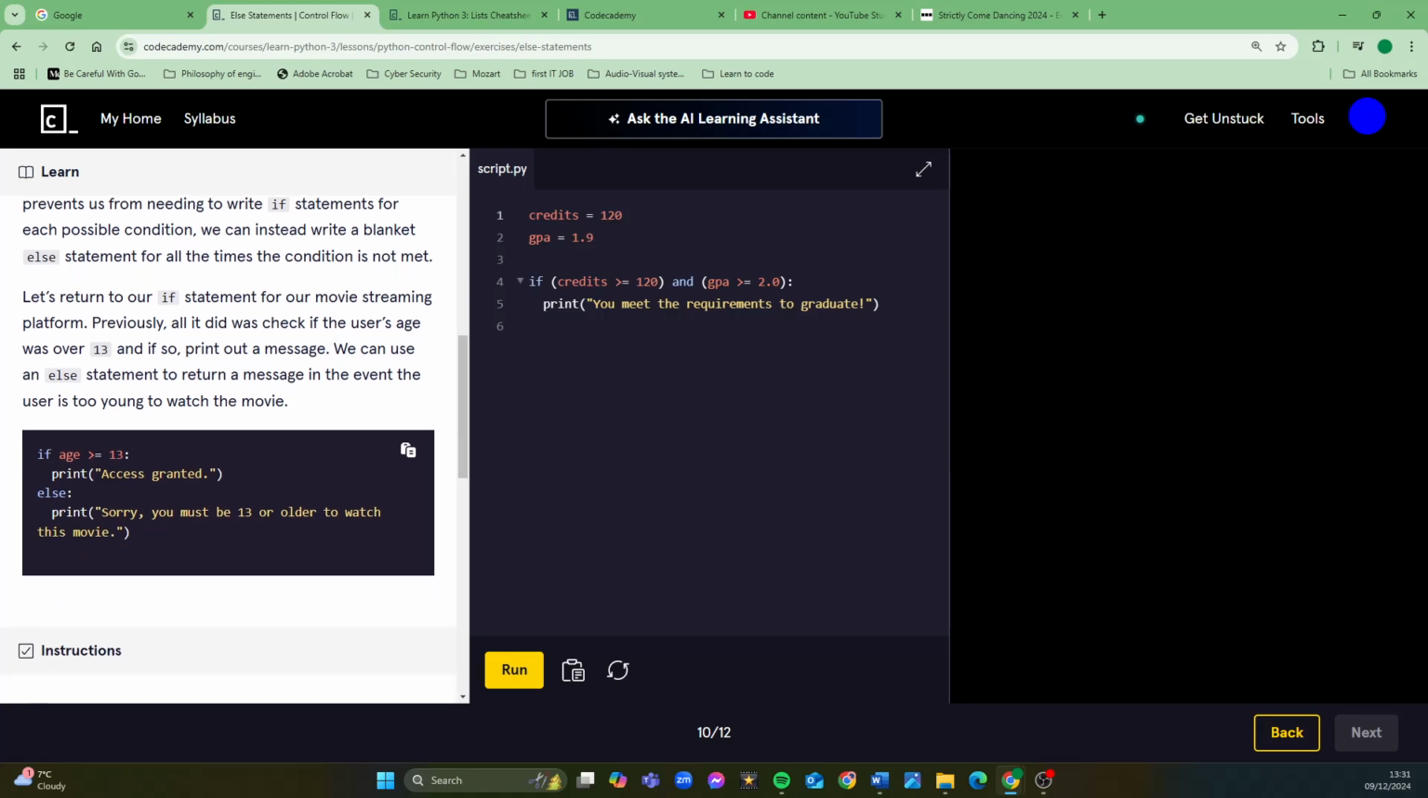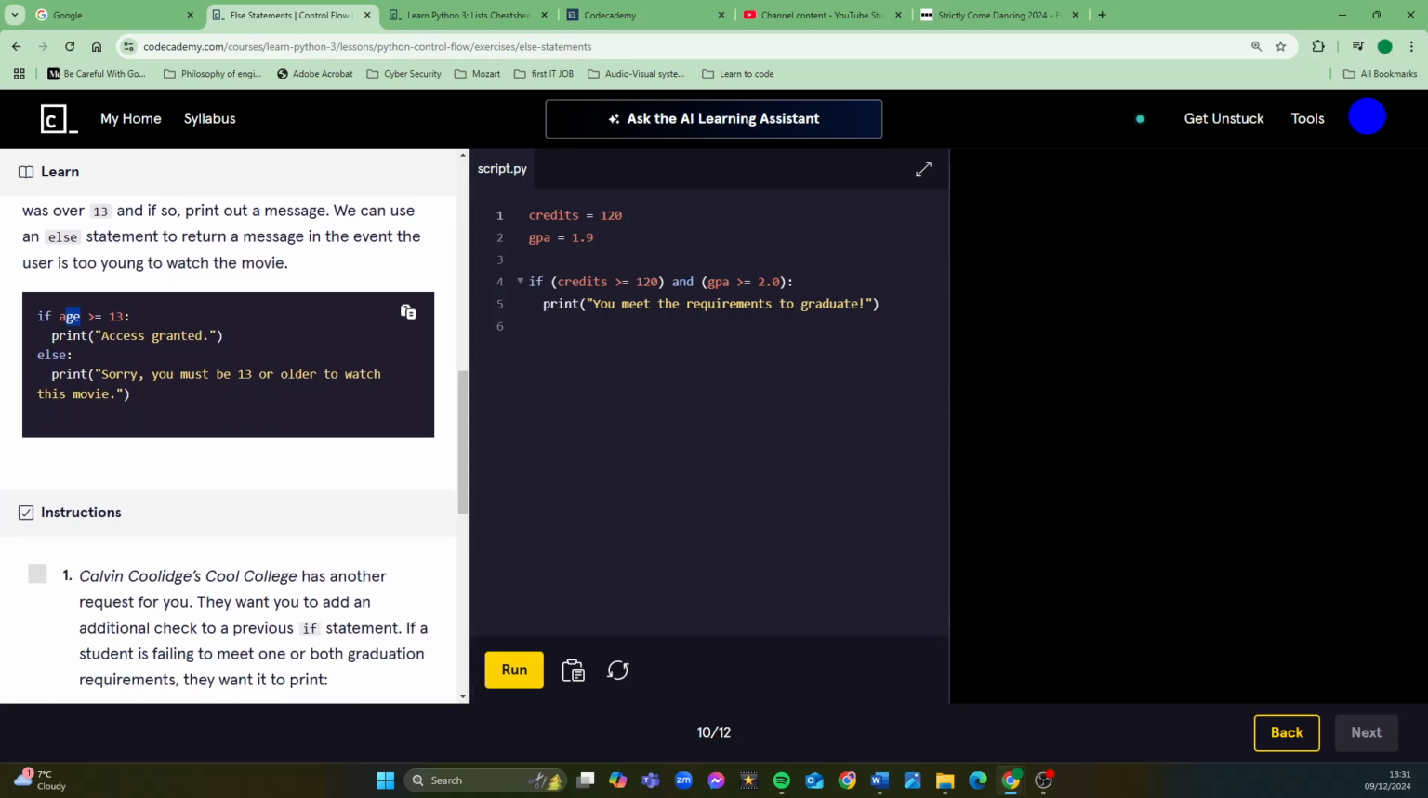Let's return to our if statement for our movie streaming platform. Previously, all it did was check if the user's age was over 13, and if so, print out a message. We can use an else statement to return a message in the event the user is too young to watch the movie. So if age is greater than or equal to 13, okay, they can be 13 now, print access granted, and then else. And that's why we don't need else and then some sort of expression, because it's just a default. The point is it's the opposite of this being true. So else: print that.